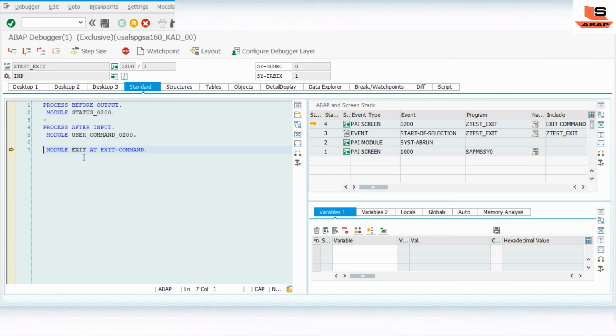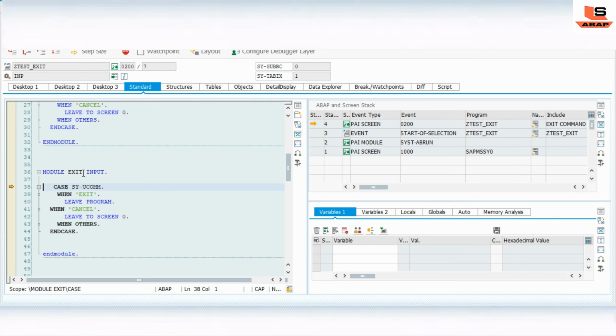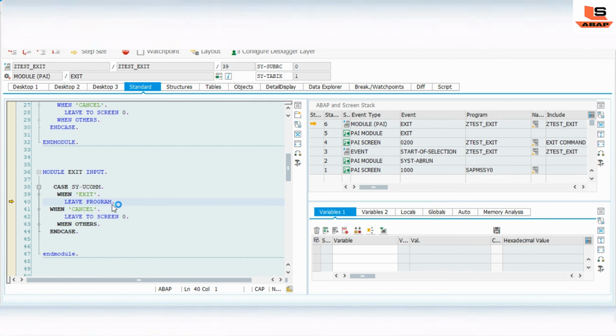Okay, so now as you can see, it triggered this module, add exit command. Whenever this happens, the system will check whether the function key exists with the function type E or not. If it exists, then it will check in your program whether there is an add exit command or not, so it will trigger that module. Here, as you can see, add trigger. Now it will go inside this add exit, and it will just leave the program.